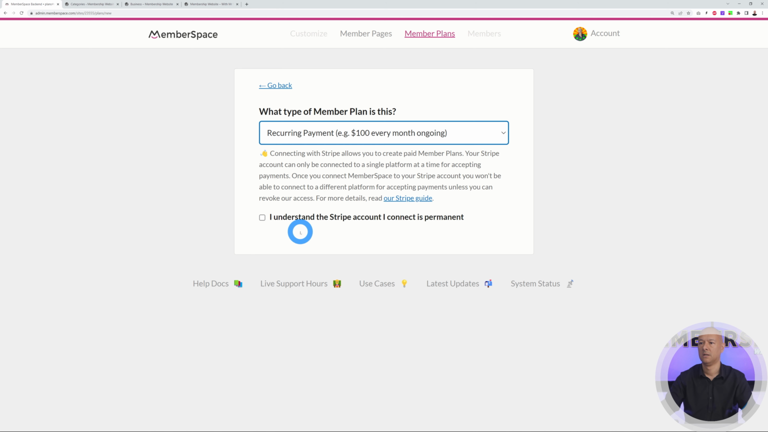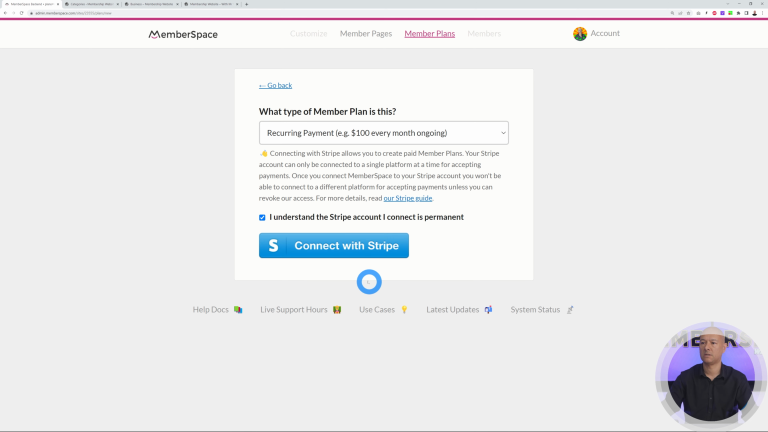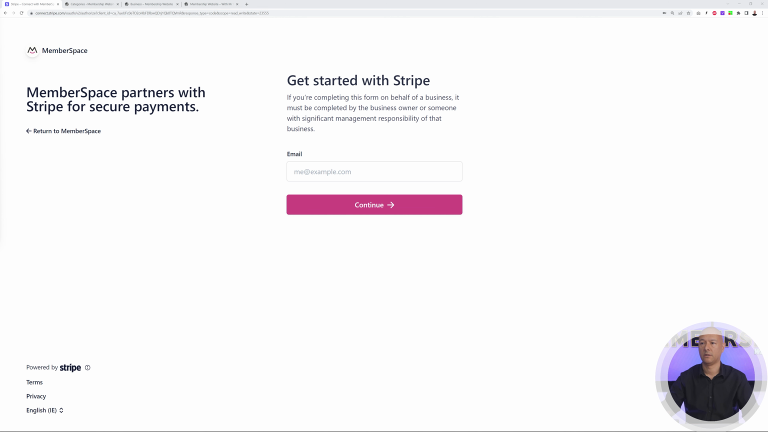Okay. Let's go next. And now obviously you have to select yes, I understand. Click on this, and now you have to connect this to Stripe. So Stripe is the payment method that's linked directly to MemberSpace, which is a world-renowned payment solution, obviously, and trustworthy and very reliable as well, and cheaper than PayPal, I believe, as well, you know. So let's click connect with Stripe. And then from here, you're going to enter your Stripe email address and then continue, log into your account, and then follow all the steps.